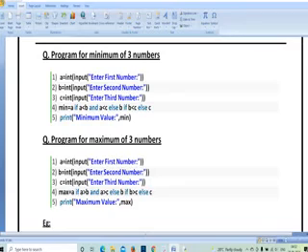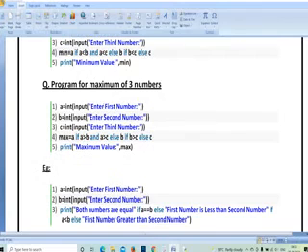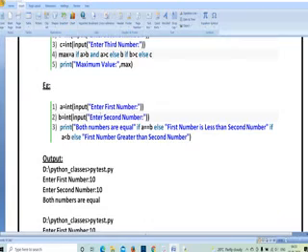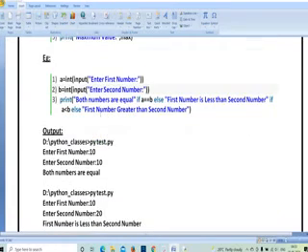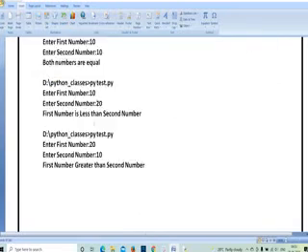So this is also a dynamic program. Why? Because here they are asking enter first number, enter second number, enter third number. Whatever values we have entered, the output is going to follow. This example is also a static program. So these are the outputs of that particular program.